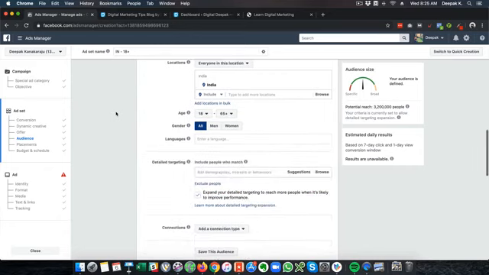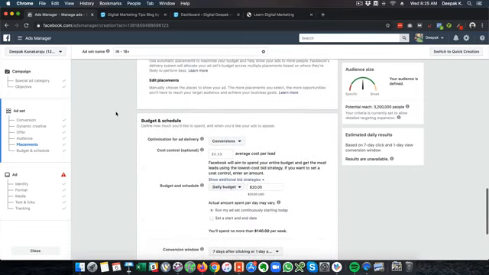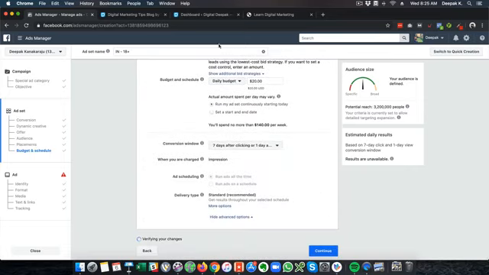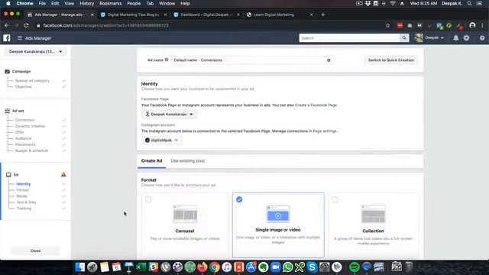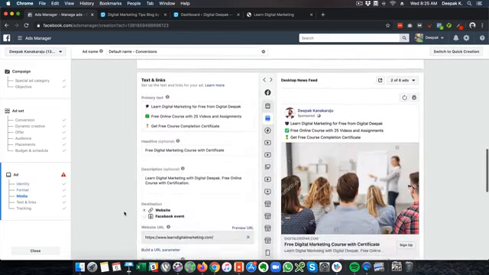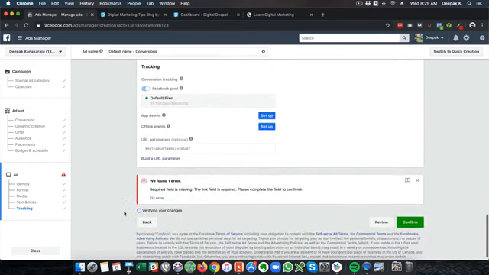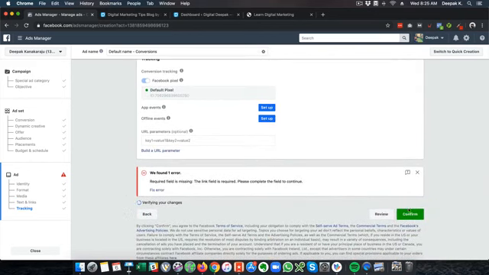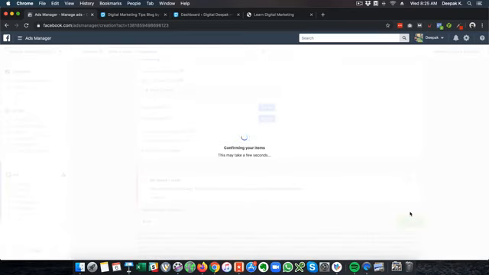So Facebook will know who is converting because we have put the conversion pixel or the Facebook pixel on the thank you page. So Facebook knows whether people are converting, because once they click on the link and go outside of Facebook without the Facebook pixel, Facebook will not be able to know what is happening with the user. So let me go ahead and click on confirm and let's see if the ad goes through.